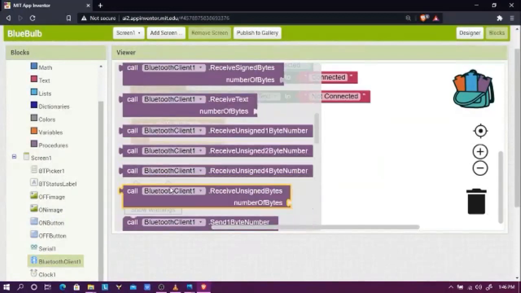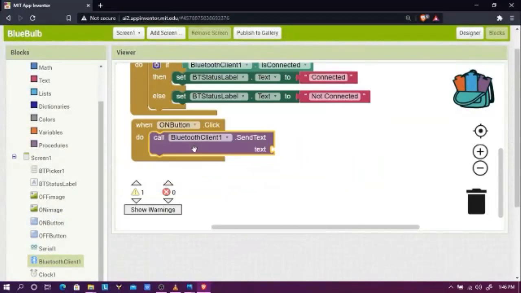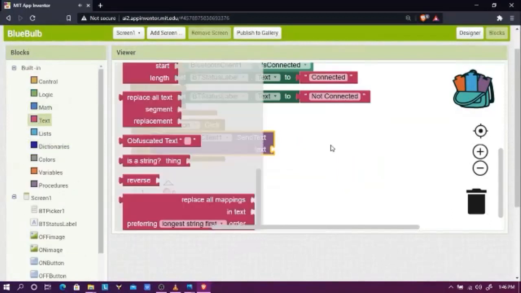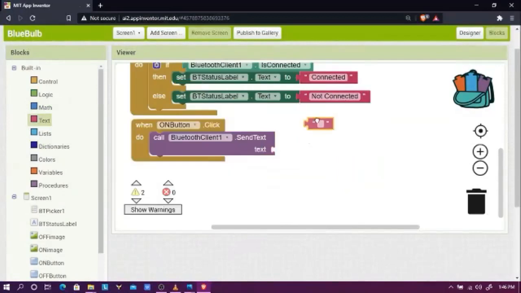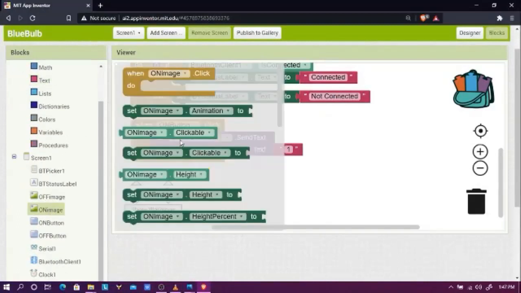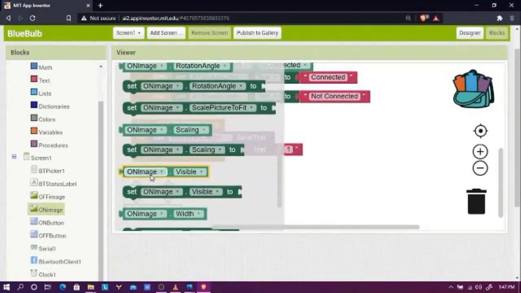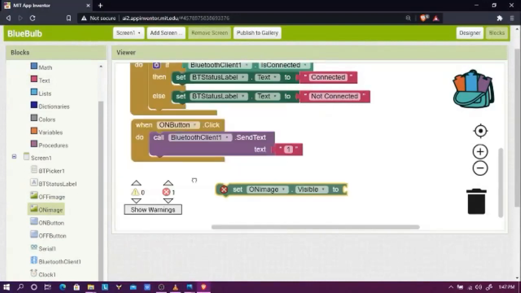Okay, send text. Where is it? Now let's scroll. Okay, this is here. Now we are going to call the Bluetooth client one to send text. Now in this case, the text will be character one. So one. Now in your Arduino programming, that is character one, and when the button is pressed, now we are going to change the image of the bulb.